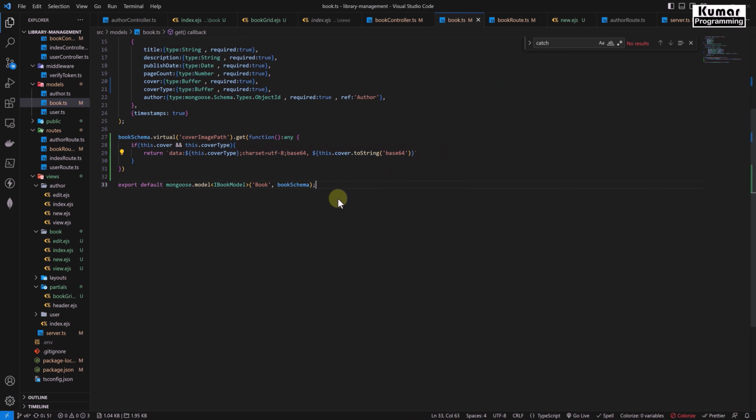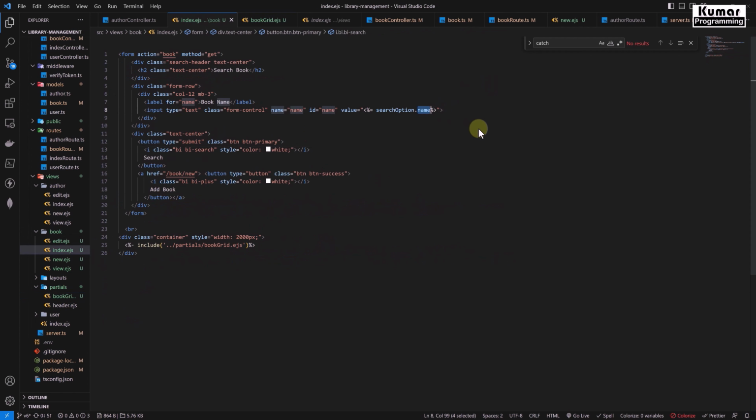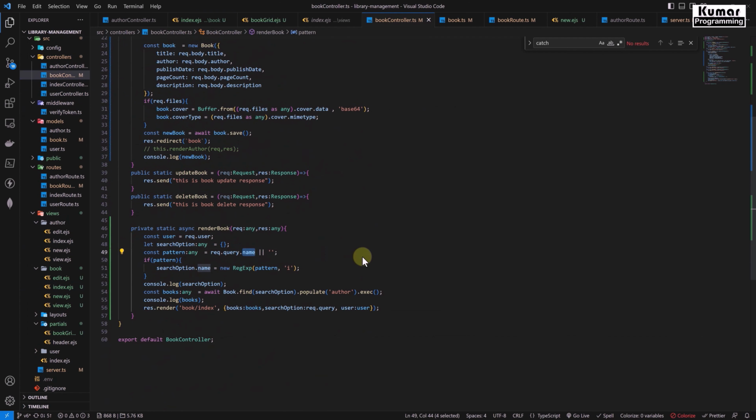So now this is the virtual property from the book schema, which is going to return the book data. Now let's go back to our book grid page. Here we have the book image path, so we have the virtual property over here. Now everything looks good. Go to the index page. Here we have name, so we need to replace it with the value, because we are getting the book title, so here we give title. Now go to our book controller. Here we are passing request.query.title and searchOptions.title. Yep, everything looks good.